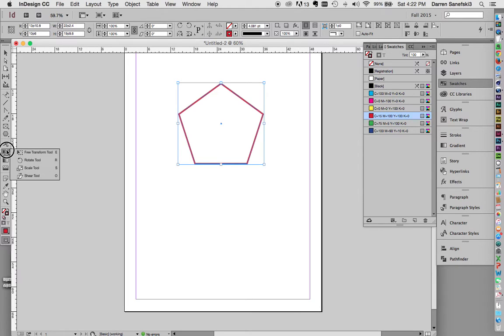The next one down is the rotation tool, and again that is very similar to the rotation tool that you get when you use your selection tool, but this rotation tool has this, which is an anchor point. So that's the center of rotation.